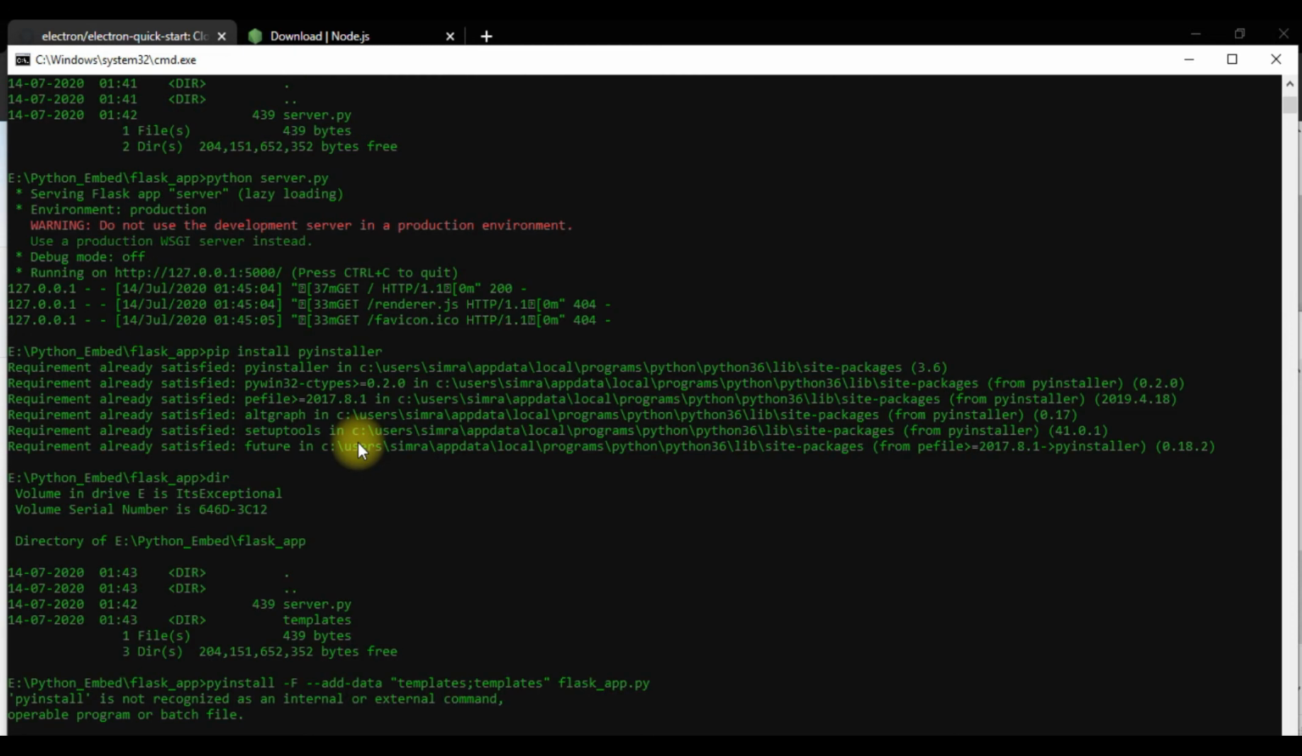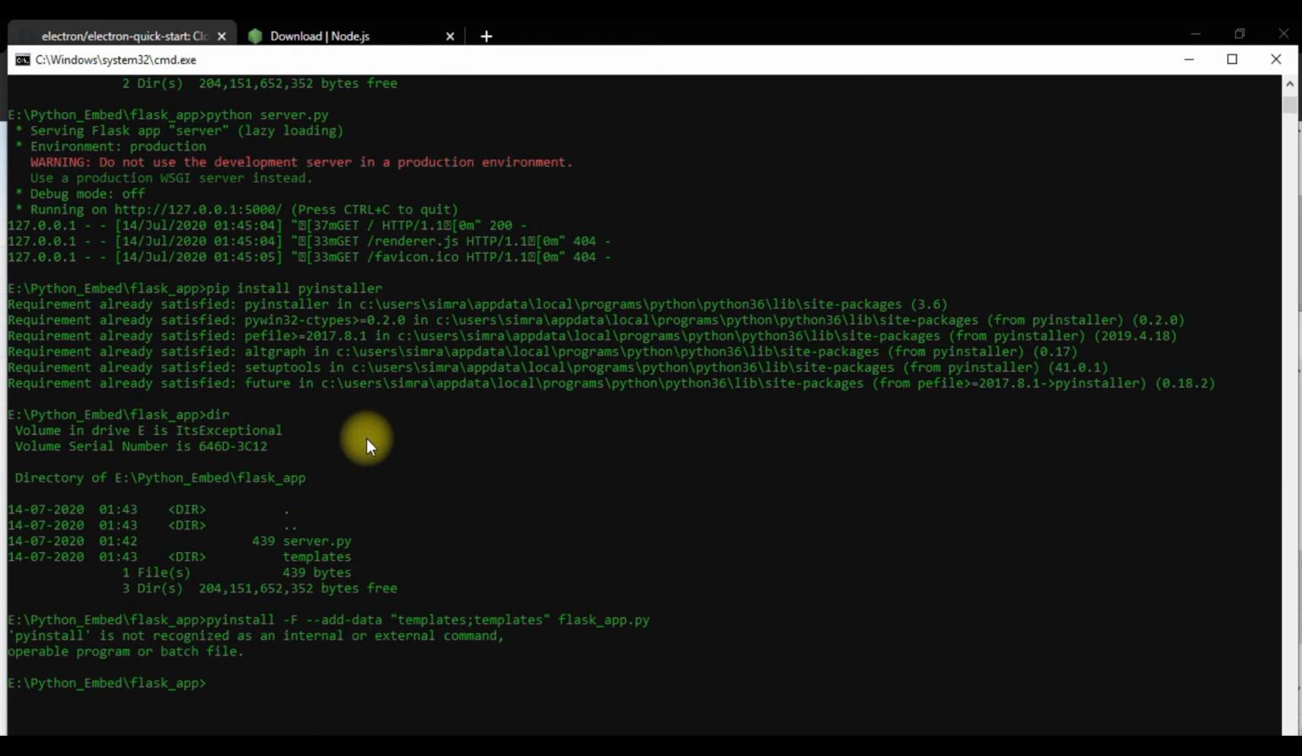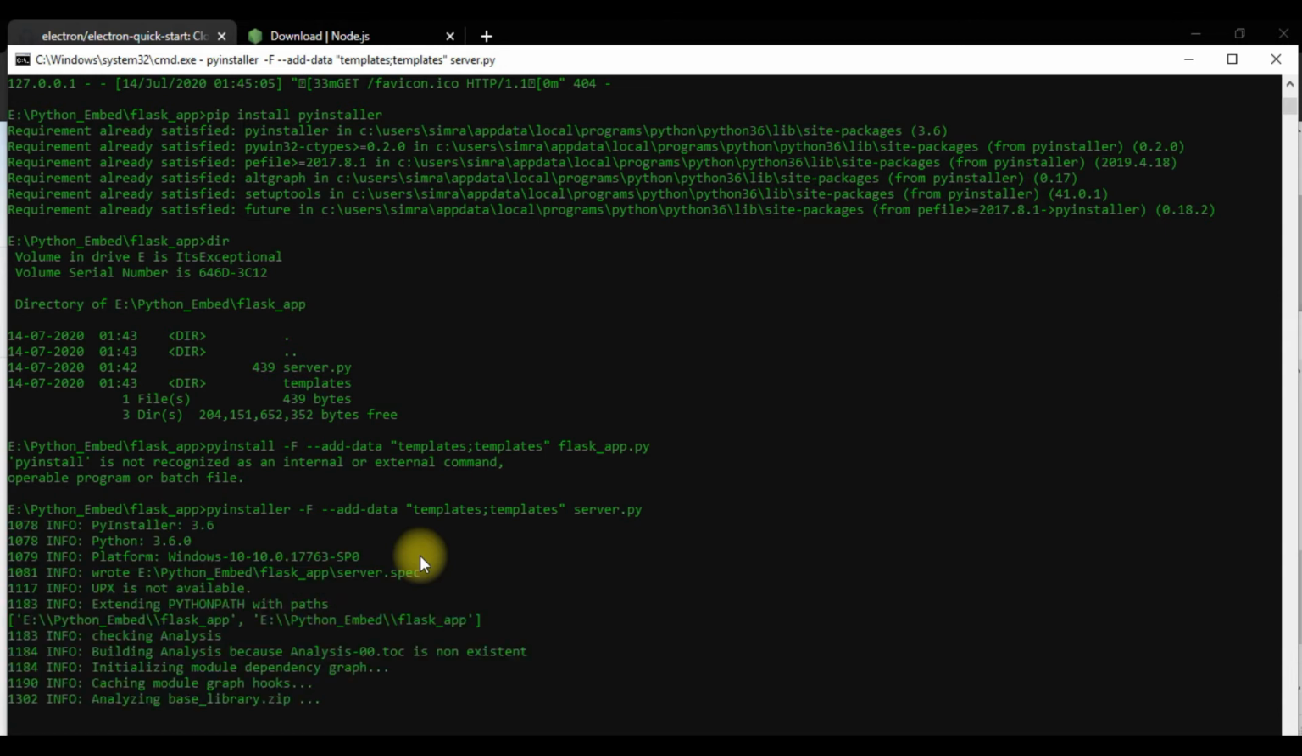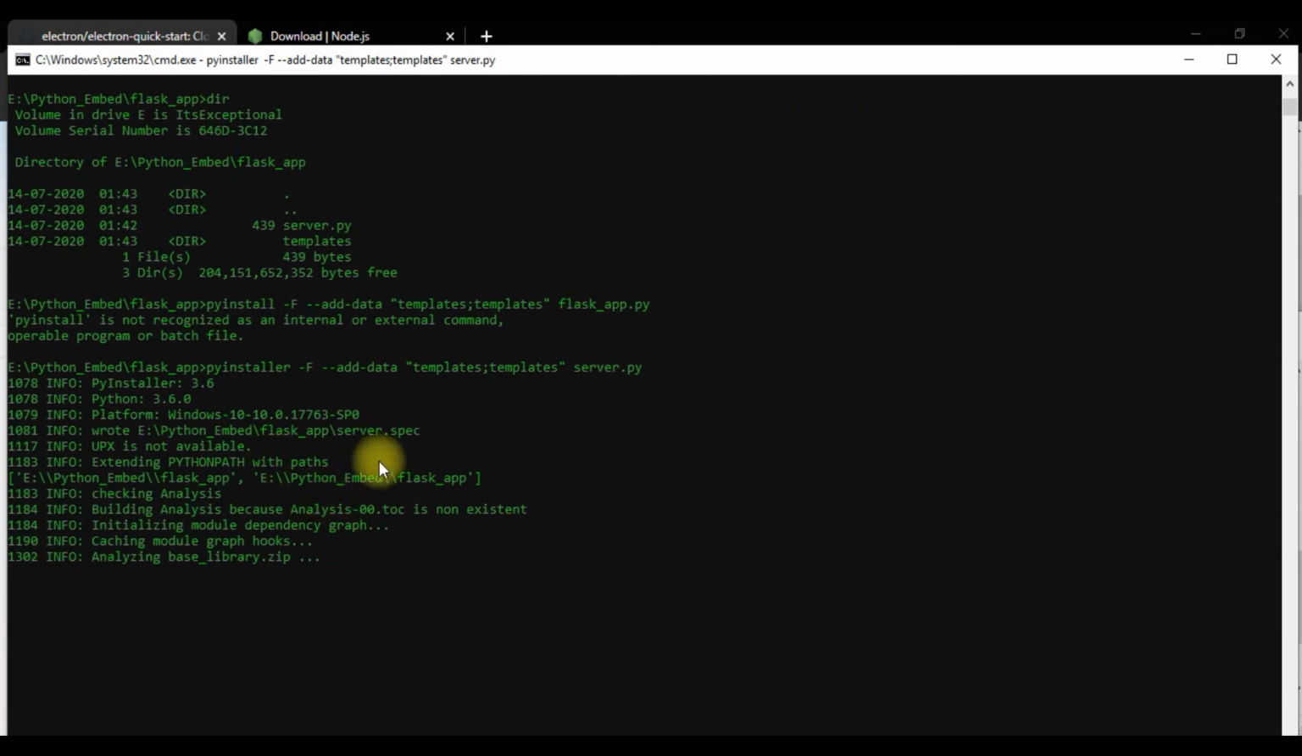This is the command. So, PyInstaller -F --add-data, and our data is from the templates folder to the templates folder in the app, and our app name is server.py. It can start decoding and encoding your application into an exe file as soon as it is complete.